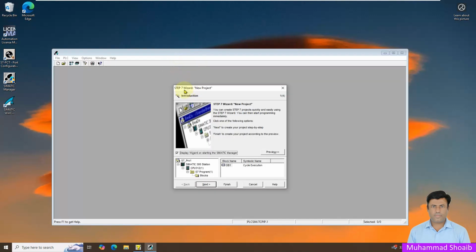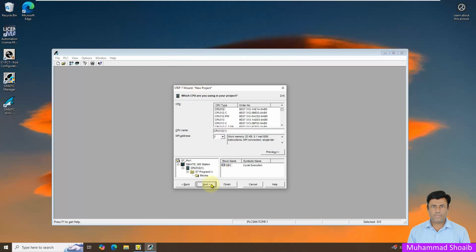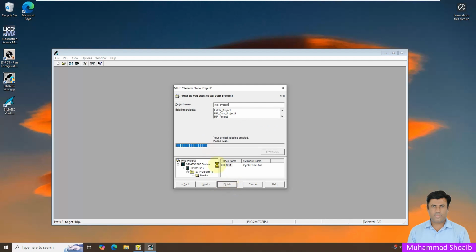So the Step 7 wizard is open. We'll create a new project. Just click next, select any of the controllers according to your project requirement, then click next. I will select the ladder language, click next. Here I will put the project name, like positive and negative edge. You can put anything. Click finish.